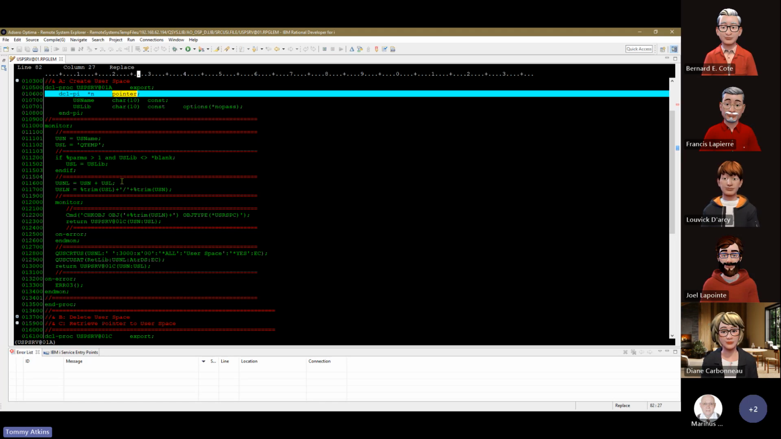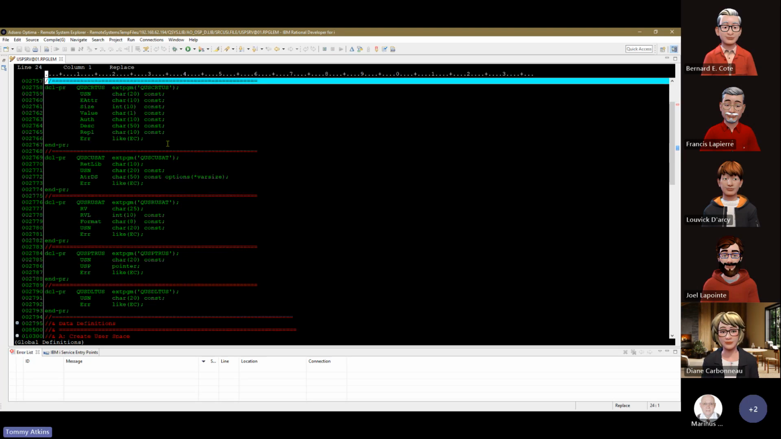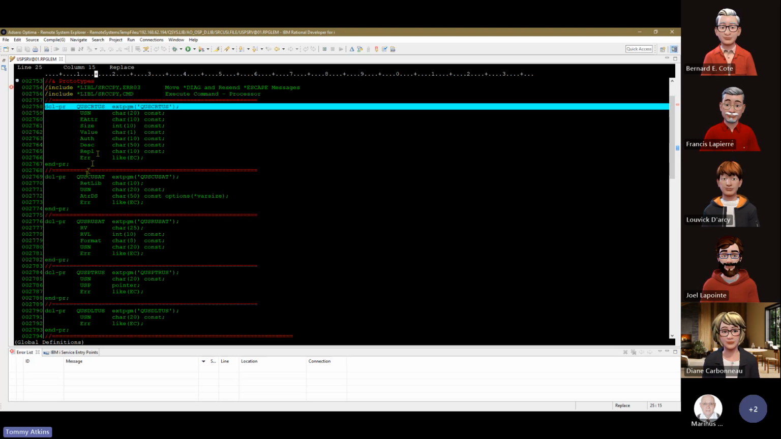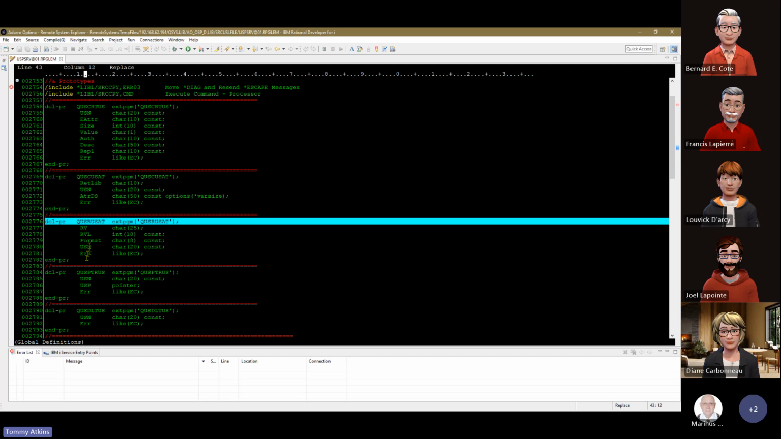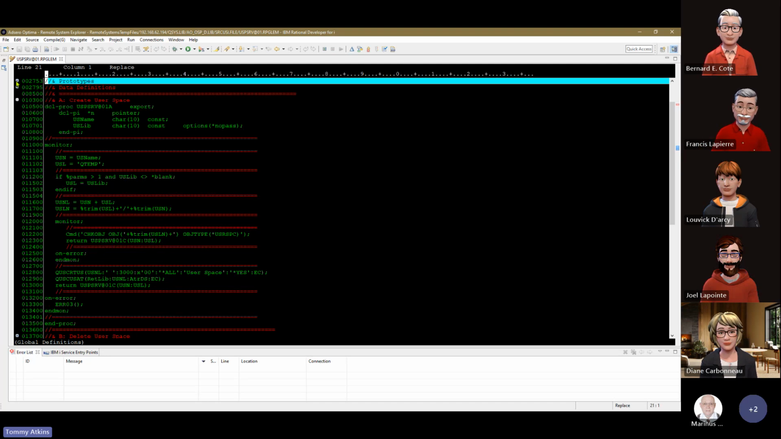It's simple code, but it eliminates all these parameters and calls and this sort of thing. These are all the definitions for the procedures which are wrapped up in the service program, and they don't clutter my application code. Okay, so that's the create of the user space. If it's there, I return the pointer. If it's not there, I create it, set it as expandable, and return the pointer.